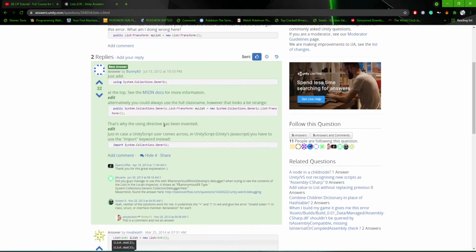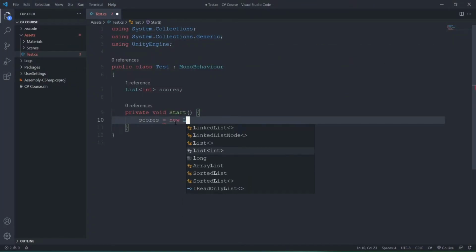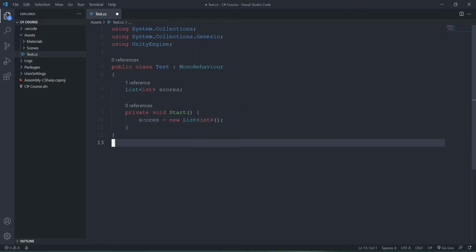Okay, let's go ahead and see how it works. So in the start function, we have to say new list of int. And look at the syntax here. The scores is the scores variable, equals to means equals to, new means new, list means list, and the type is int. So we give a new of the type. Now we need to add. You cannot just say scores, like if you programmed before, you would think like that, 100, 200. It doesn't work like that. You need to do it step by step.